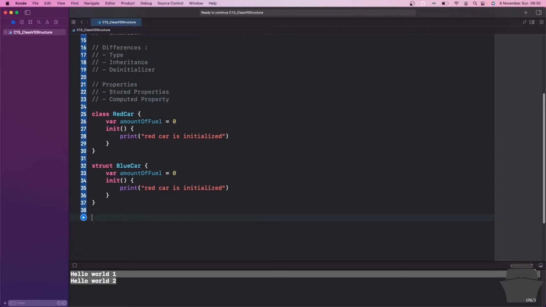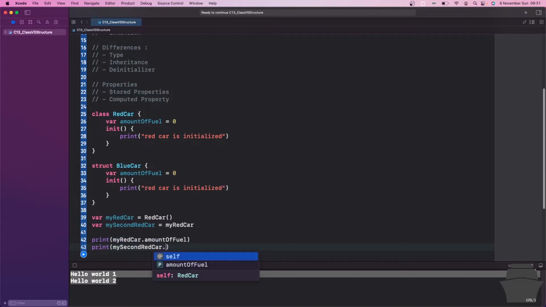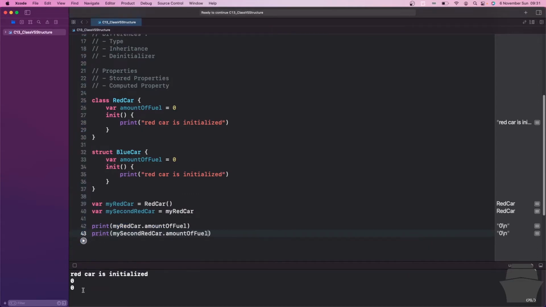So first, let's try to create an instance from RedCar. Let's say var myRedCar is equal to RedCar, and let's try to create a new object, which is mySecondRedCar is equal to myRedCar. And in the next line, let's print the myRedCar amountOfFill, and also let's print the mySecondRedCar amountOfFill. Hit run. Here we can see at the beginning, both objects have the same value, which is 0.